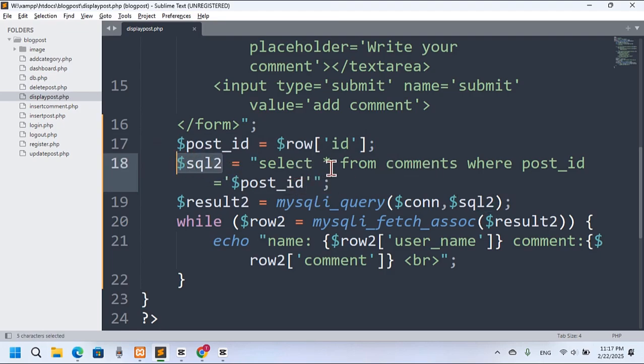I have another query right here, where I want to show all of the data from the comments table. The data will be related to the post ID, because I have 5 subscribers, so 5 subscribers can comment on the same post, so I need the post ID.